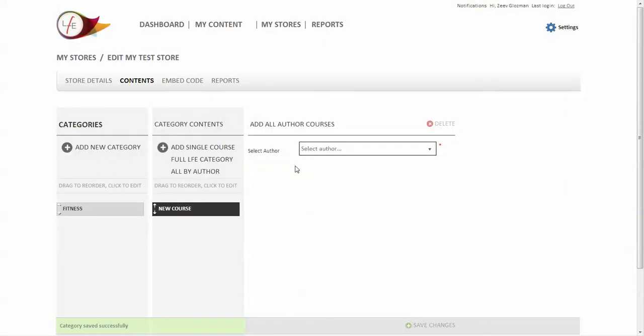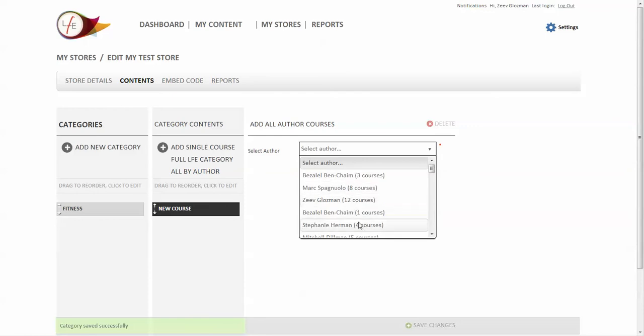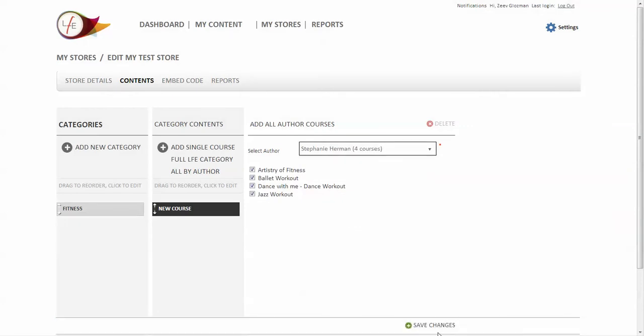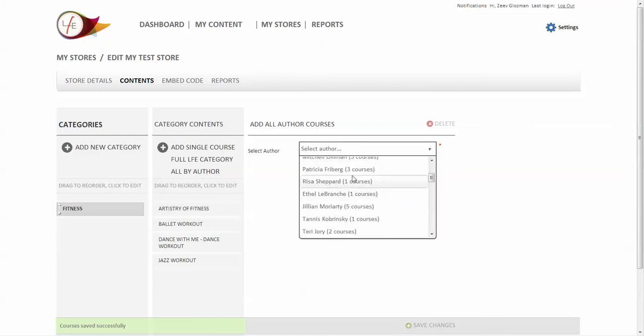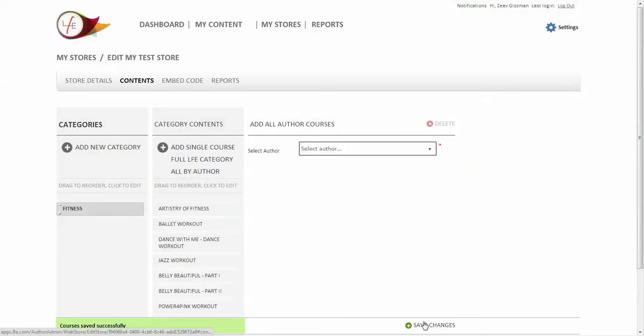And then I can start populating that category either by single course, by full LFE category, or by an author. So I'm going to go by an author, and I'm going to select all of Stephanie Herman's courses and drop them into that category here. She's really good. And then I'm going to select Patricia Freiberg, and I'm going to save all those.